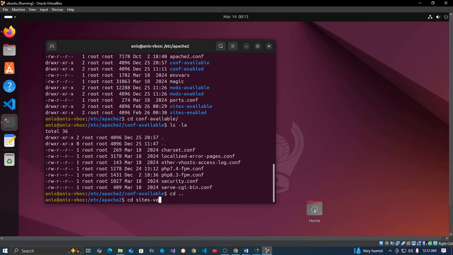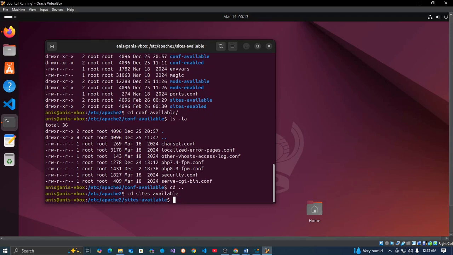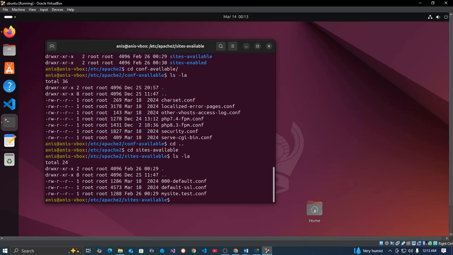Then we change our directory to the sites-available folder. Then we see what kinds of files are in the sites-available folder. We see there are 3 files: 000-default.conf, default-ssl.conf and mysite.test.conf file.